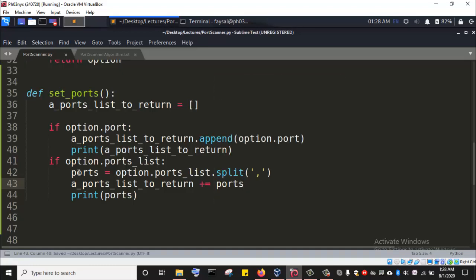So basically what I'm doing now, I'm combining these two lists together. So whatever we have here, we are adding it to our port list return. Okay, so now what we are going to print out is the port list return. Okay, so we are finished making use of this, so I can do away with it.